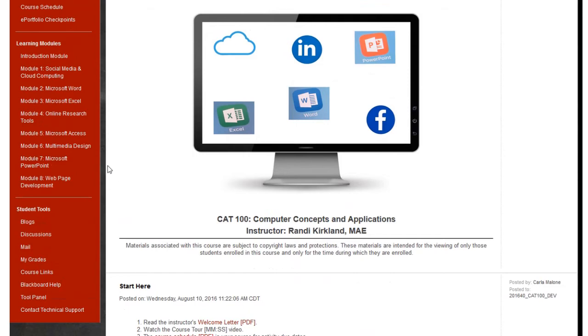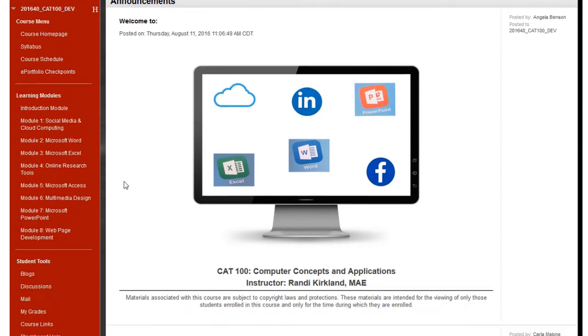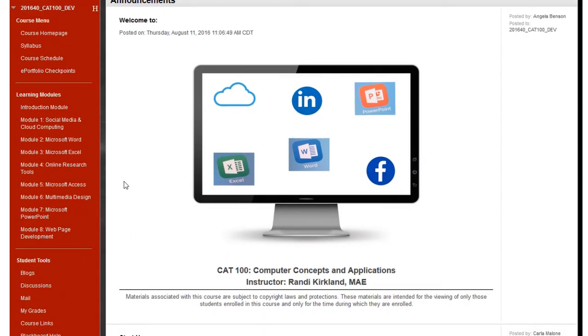Now, let's look at the main course navigation. If you look to the left of your page, you will see that the main course navigation has 3 sections. The first section under course menu, the second section under learning modules, and the third section under student tools.